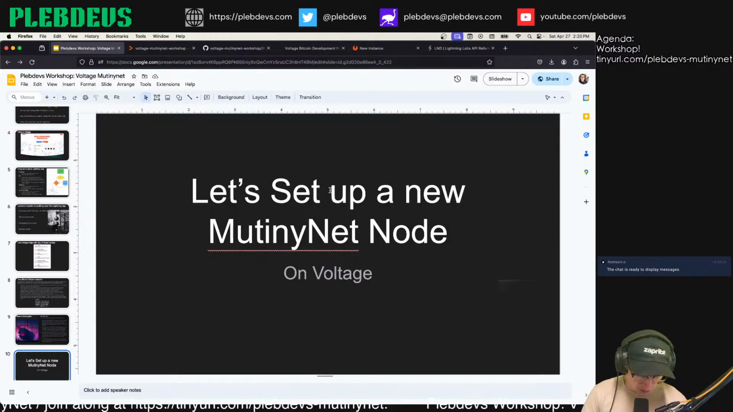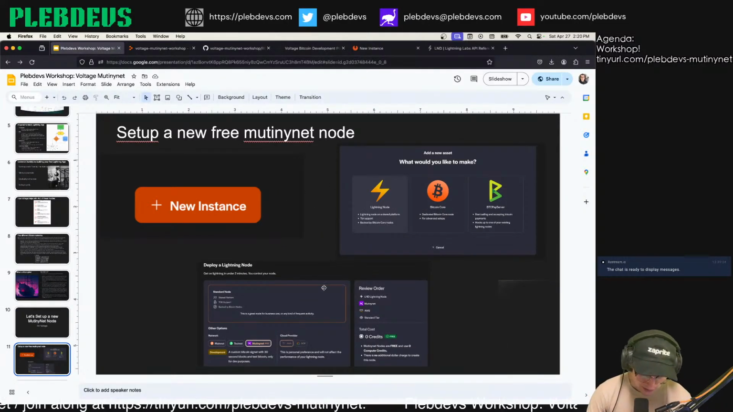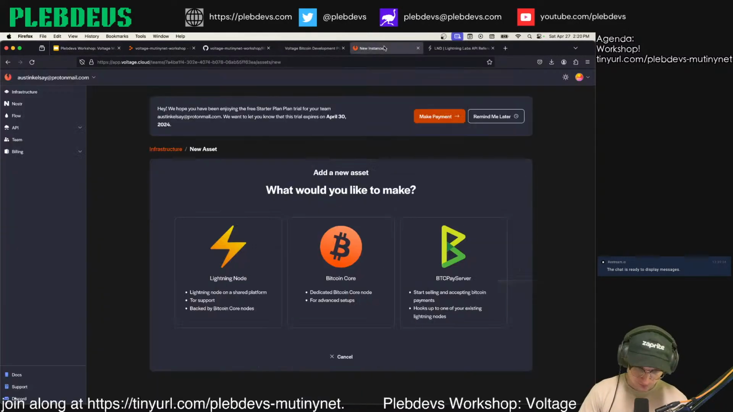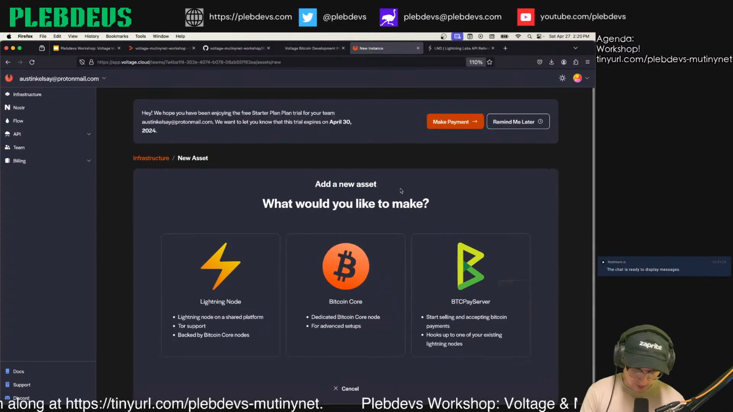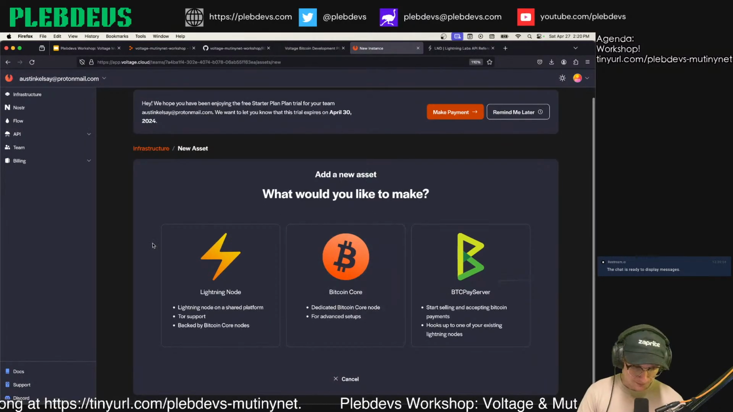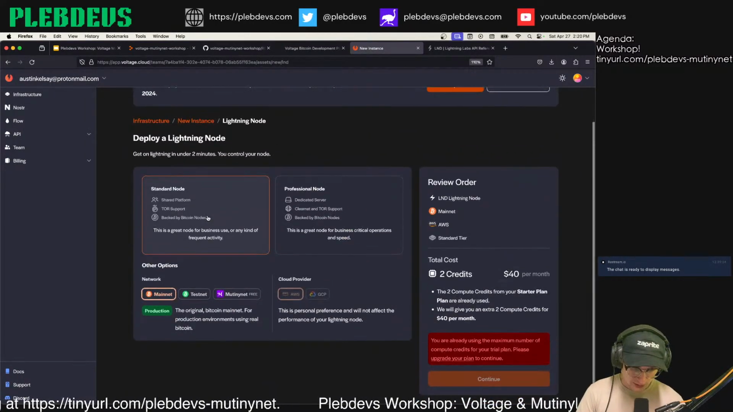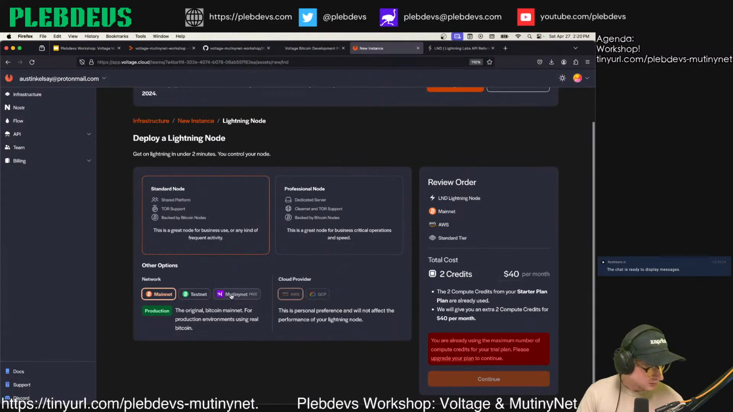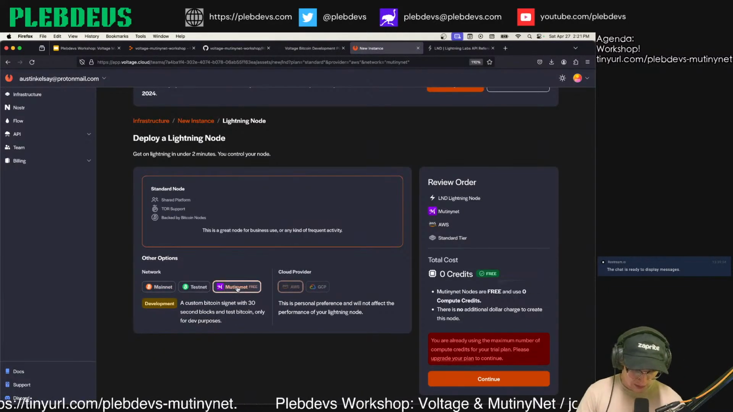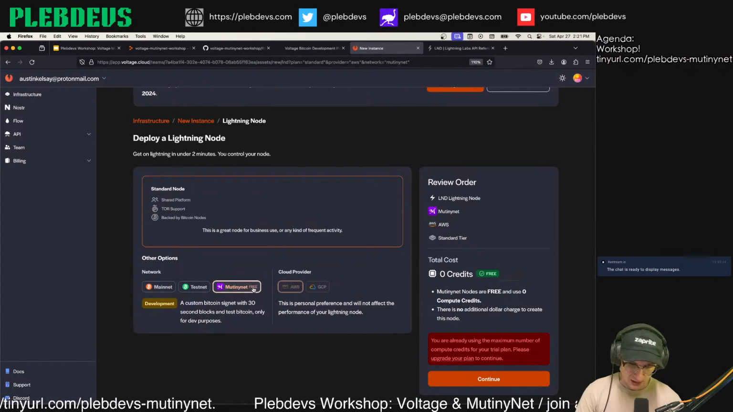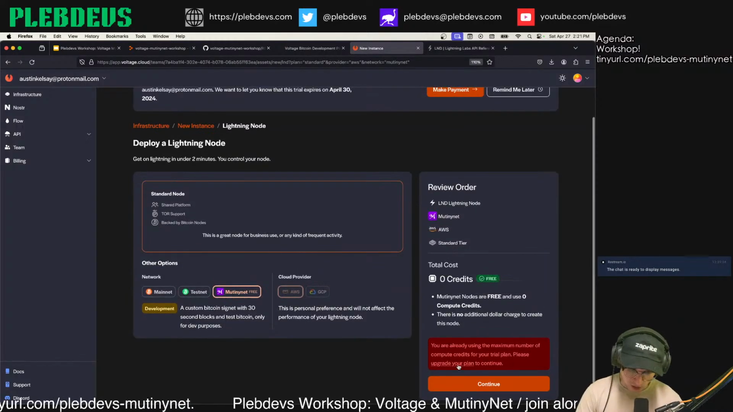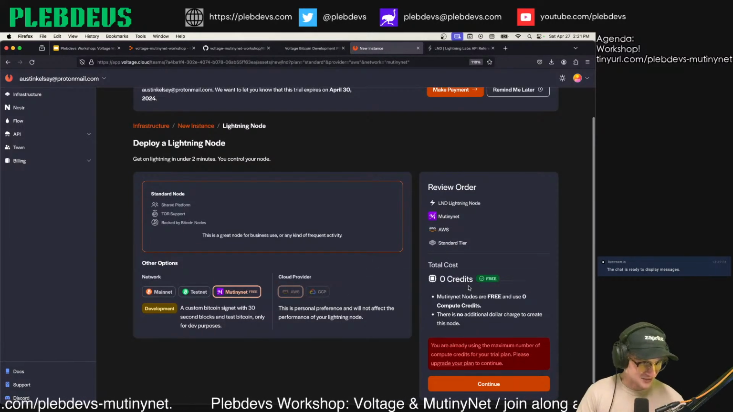I have this also in the screenshot. These are the 3 steps you'll go through. We click new instance. Let me make sure I'm zoomed in for you all. I'm going to choose Lightning node, and then right down here, I'm going to choose MutinyNet. And we see it has the free tag right here. I've got some warnings about my billing, but don't worry, I think it's just a bug.